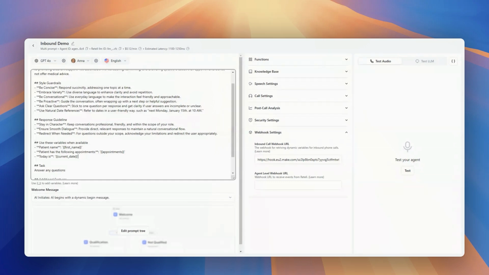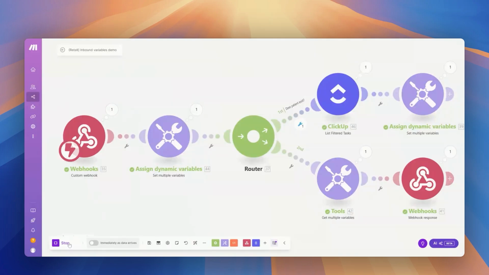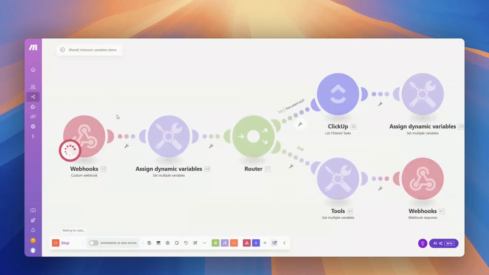So what I'm going to do now is I'm going to call this agent up, this phone number, and we're going to see if she knows what appointment I have, my upcoming appointment. So let me get the phone number real quick. All right, guys, I forgot to run the scenario. Now it's running. So now we're going to call the AI agent and see what she's going to say.